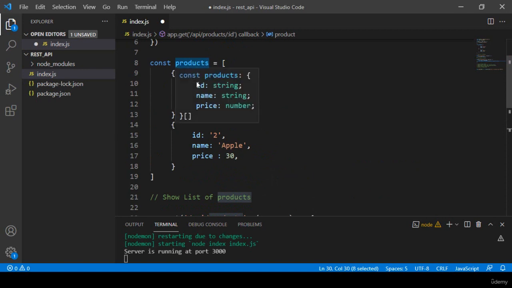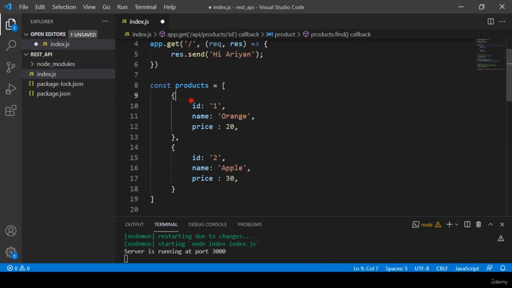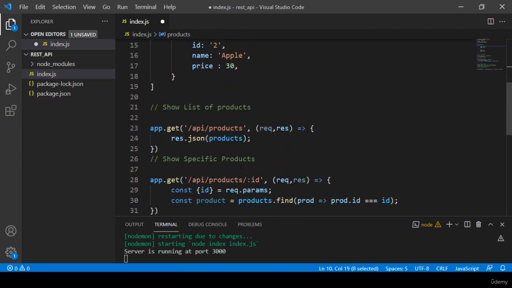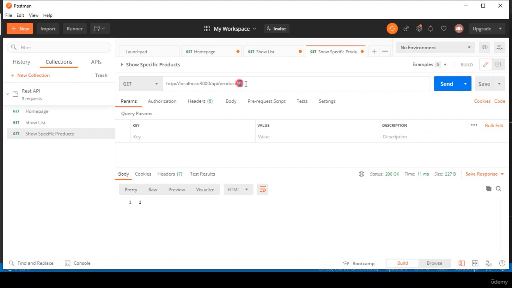Into this products array I have already put the find method, and these products will be our array-related IDs. It should check our requested ID. Requested ID means whatever ID is passed in here, that will be our requested ID.